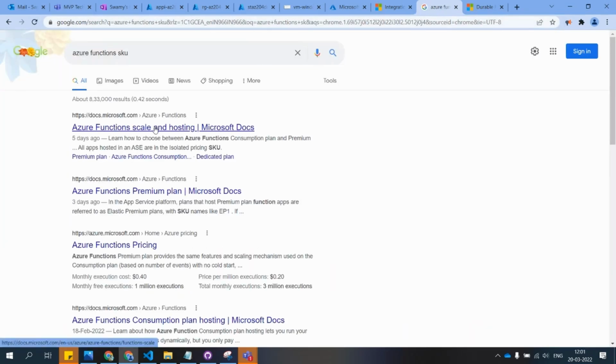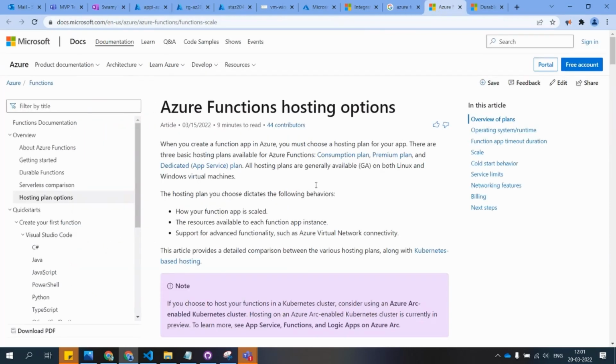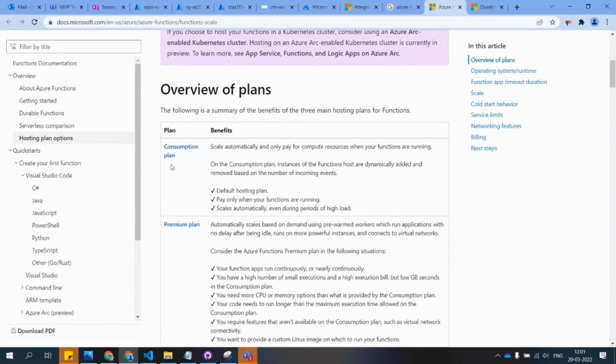Okay, hosting plans are pretty important. So let's come in here. The consumption plan scales automatically and you pay only for the seconds or milliseconds, whatever they are charging. This is the pure serverless. That means you're not blocking any server for this. It's purely based on the code which you execute, and you'll be charged for those milliseconds.